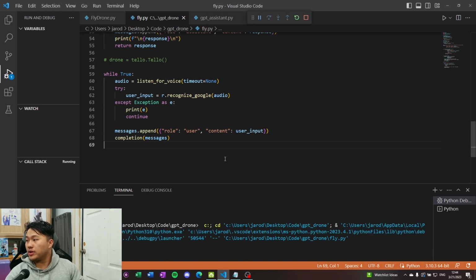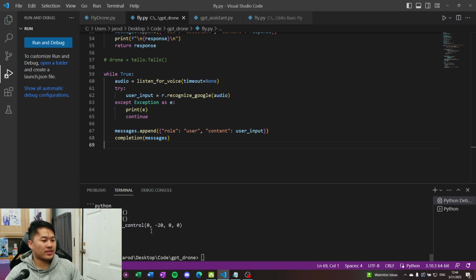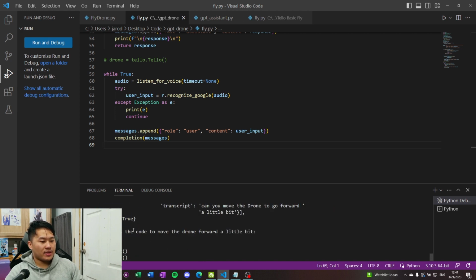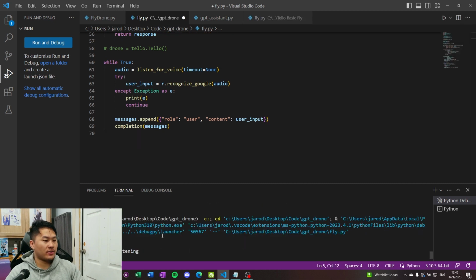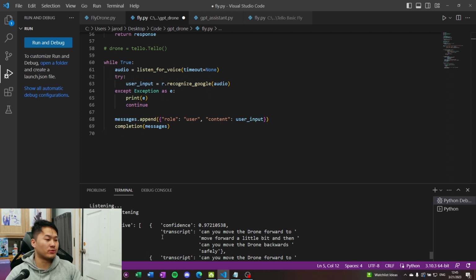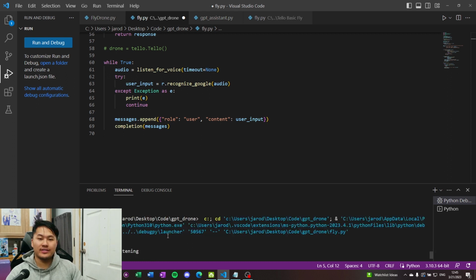Can you move the drone to go forward a little bit? Okay, so that's strange right there. Now it gave me the code for it. It said connect, take off, and then move. Now that's interesting. Depending on how you word your input, it seems to take it a little bit more literally, or it's open to interpretation.